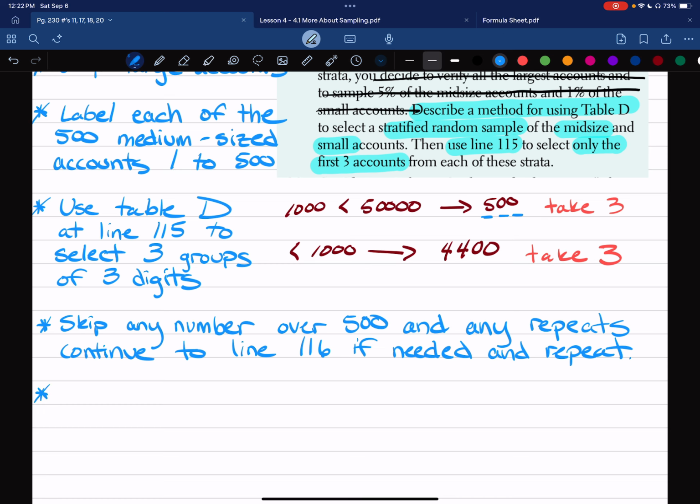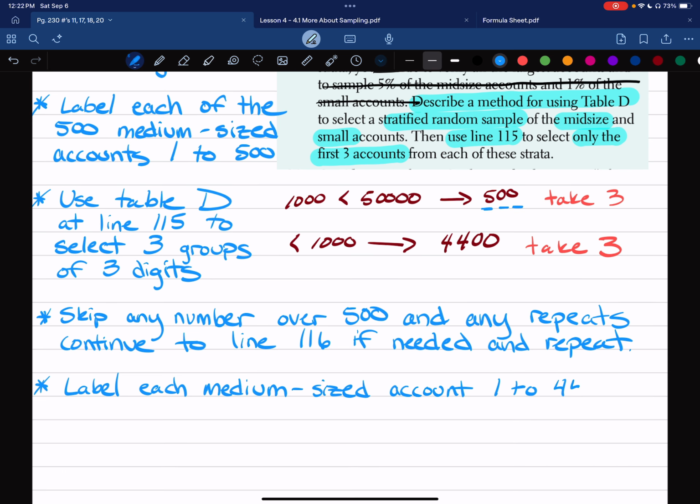So I am going to label each medium sized account 1 to, what do we have here? Oh, it's 4,400. Nice. So I've got 4,400, but this time I'm not going to break that number into 3-digit groups because I've got 4 digits this time.